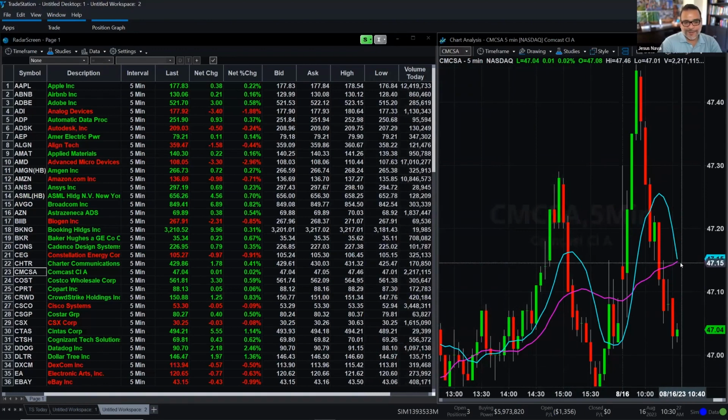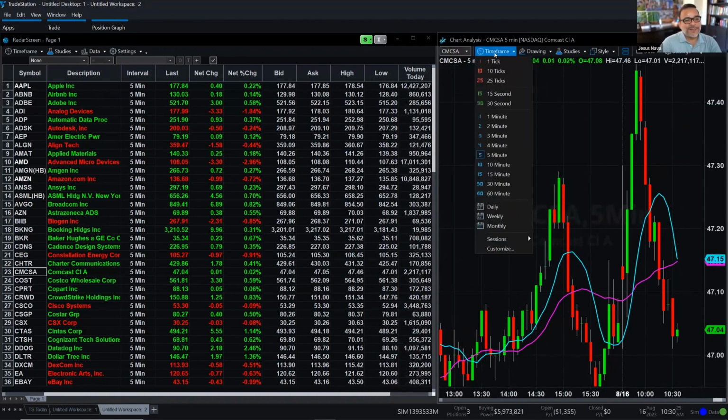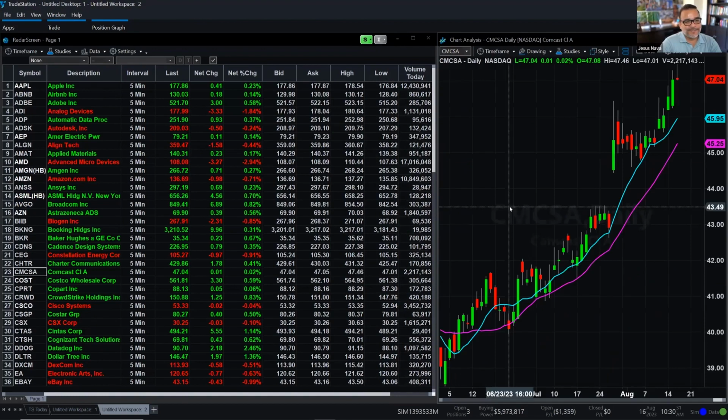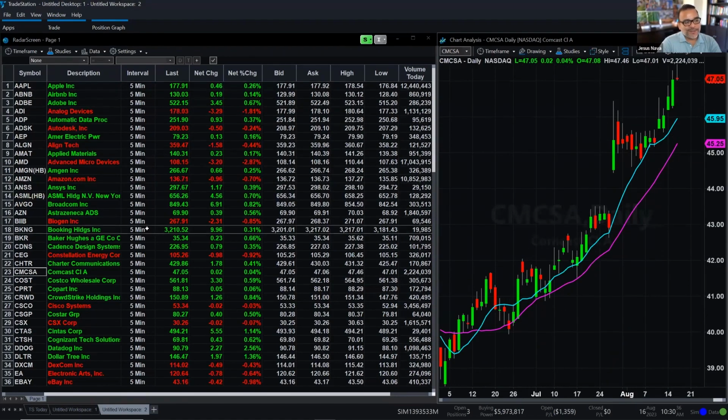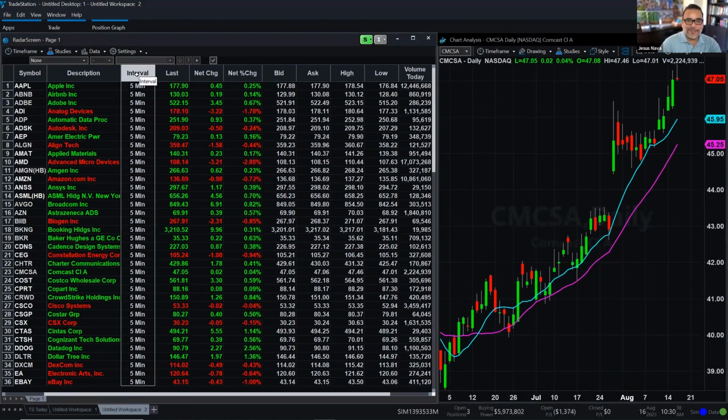See, the two lines are almost crossing right now. But I'm going to make this chart a daily chart. All right, so that changes the view for Comcast. And I'm also going to change the symbols here to daily. Notice that there's an interval column, which is one of the things that sets Radar Screen apart from any other quotes window out there. Most of the time, a quotes window allows you to keep track of a watch list, but very rarely you find a tool like this where you can have hundreds of symbols and have it scan for different alerts. That's what I'm going to do right now.